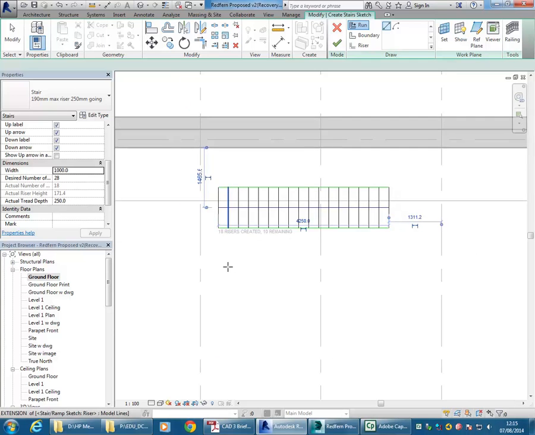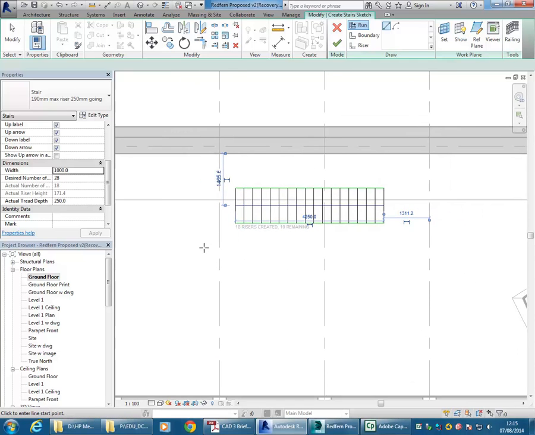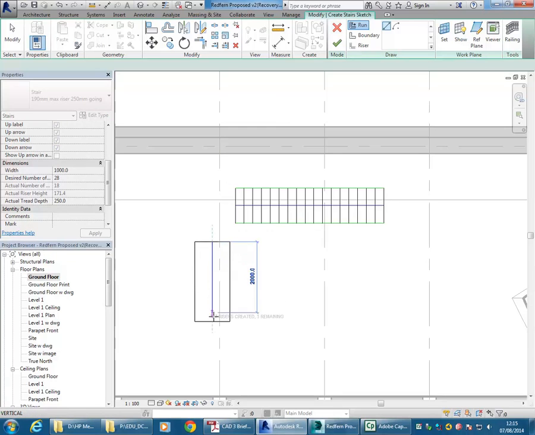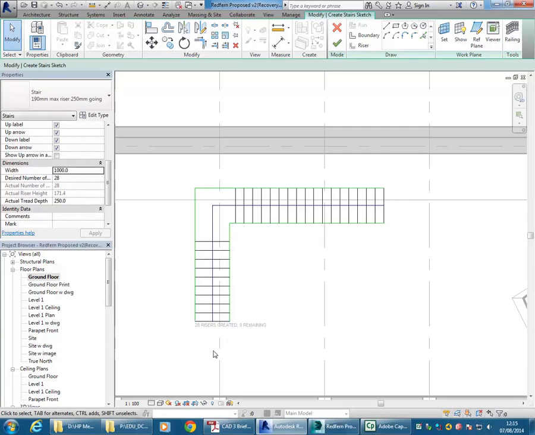And that's fine. So now I'm going to click a point down and to the left, and you'll see why in a minute. Once I click that point, then coming down you can see it's counting the rises again. So if I go all the way to the end, it's going to give me 28 rises, 0 remaining. So I'm going to click now, and you'll see once I've done that, it'll add in the landing for me.